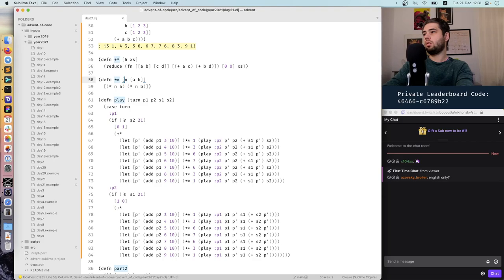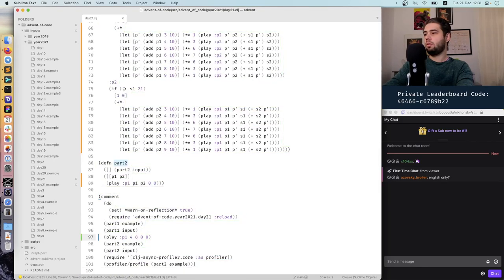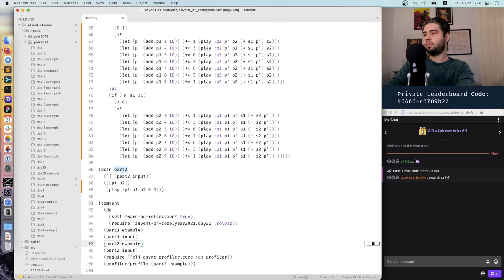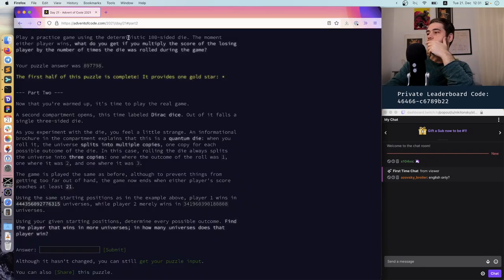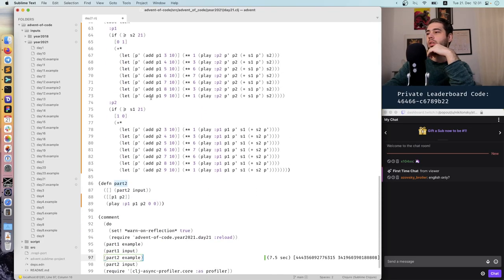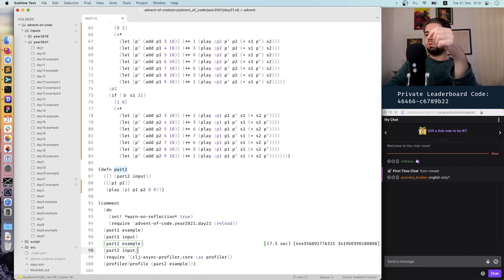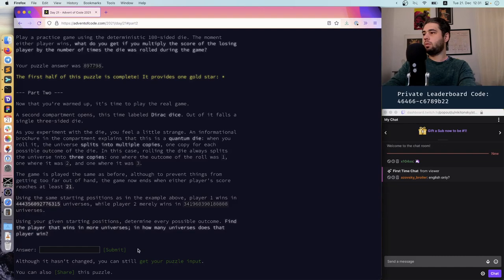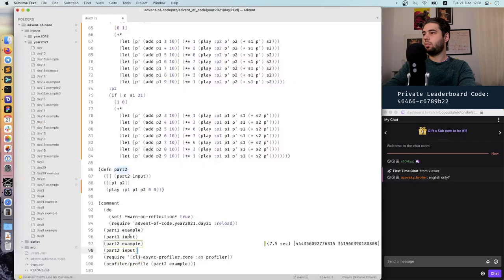And we can say, yeah, whatever. Let's see. Yeah, it gives the correct answer, and it works way faster with this change. So what we need is more universes, so it's basically apply max, right?